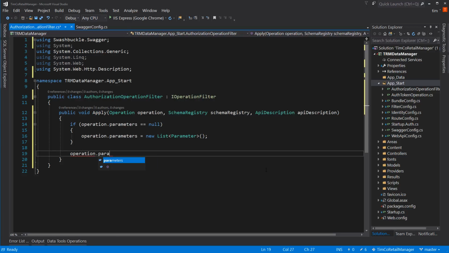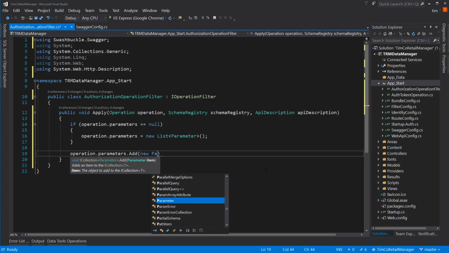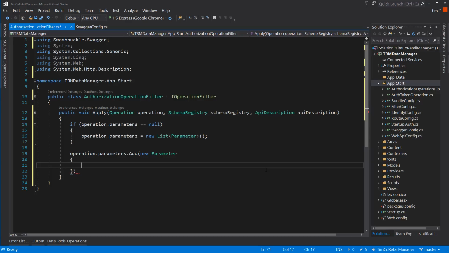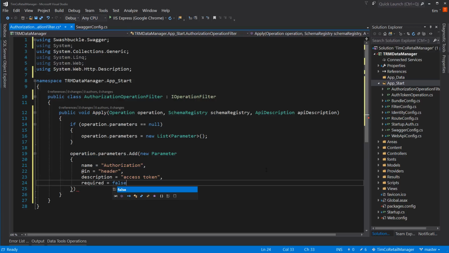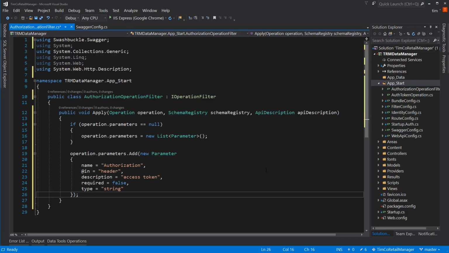So operation.Parameters.Add, new Parameter, that's what it takes. And we have Name equals authorization, In equals header. So that's where we're going to put this parameter. Description equals access token. That's what's going to show up in our documentation for it. Required equals false, because some methods don't need authorization. And Type equals string. Add our semicolon at the end. And now we have an operation filter.